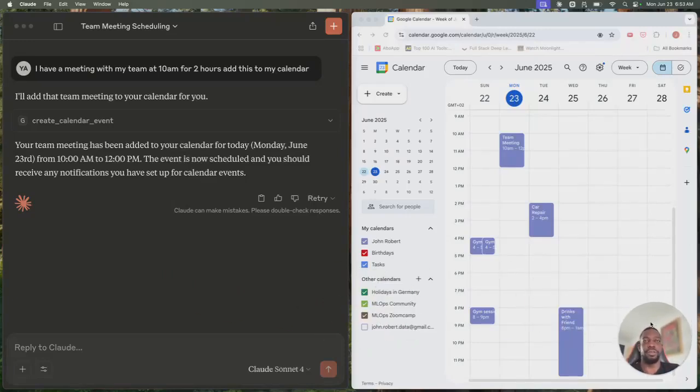I created a connection between AI and my calendar so I can write something on the chatbot and it can do something on my calendar using MCP. Let me show you how it works.